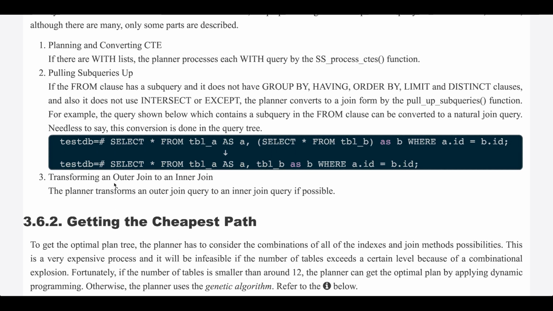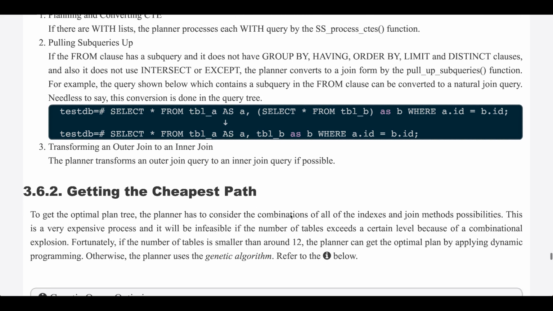(3) Transforming an outer join to an inner join. The planner transforms an outer join query to an inner join query, if possible.